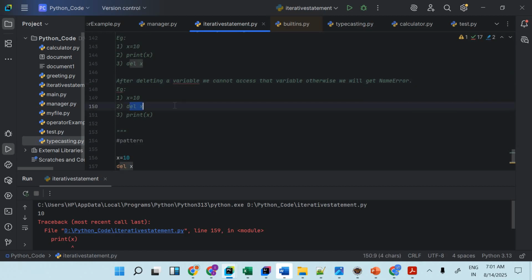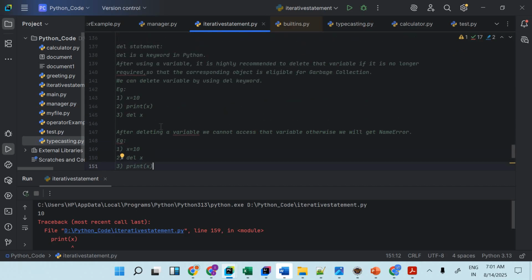Del is used to delete variables wherever we have to. After del we cannot use that particular variable, which means the variable is no longer available and is removed from memory. We can delete a variable by using the del keyword. It is used only for deleting variables, and it is mainly used for garbage collection purposes.